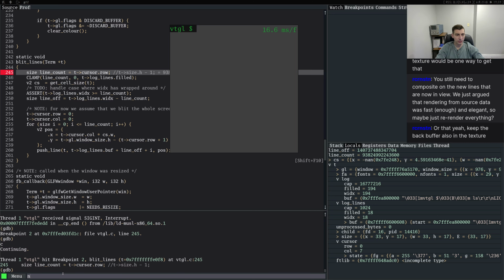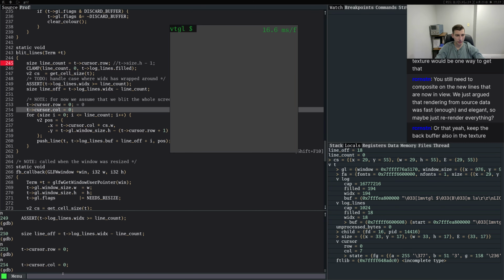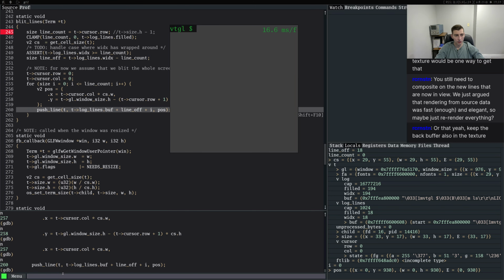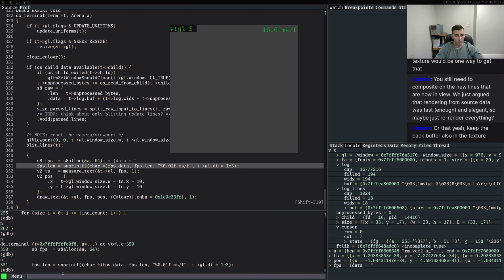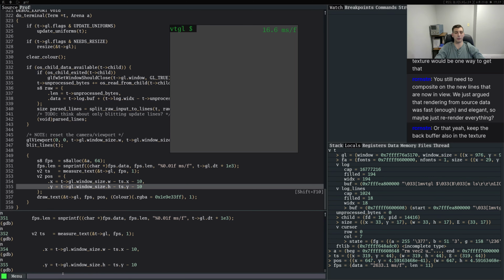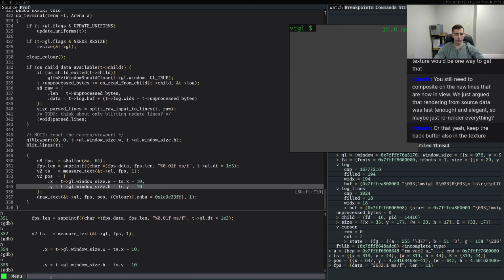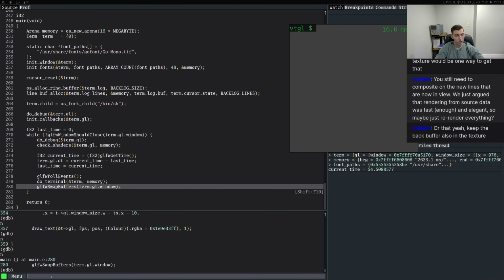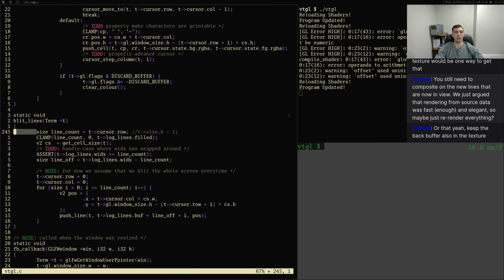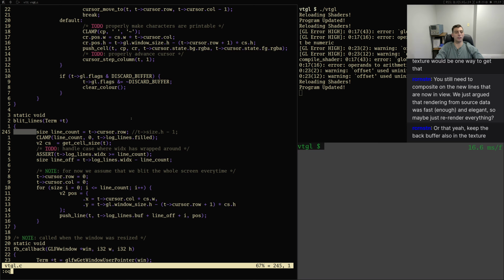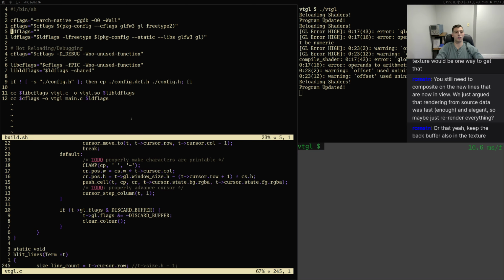You see here, let's just skip over this. Oh, what happened there? Why did we... Cursor row is back to 0. What happened? I know what happened. This is not built properly, probably. No, it should be built properly.